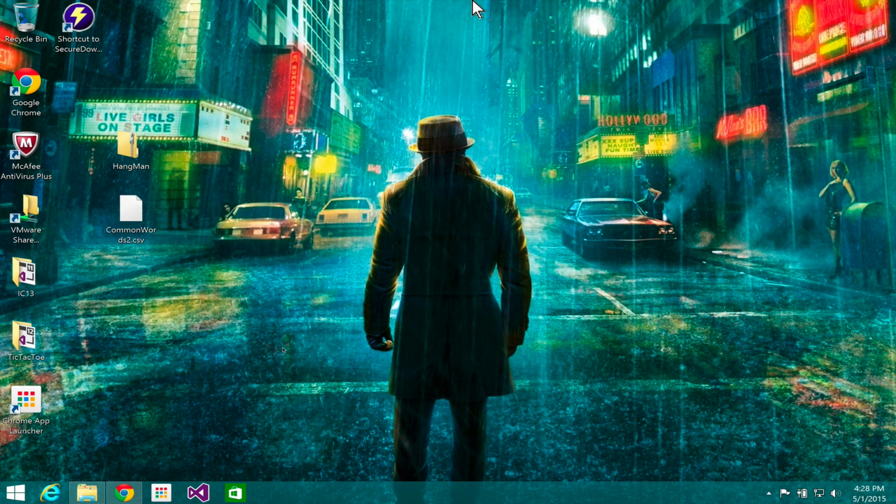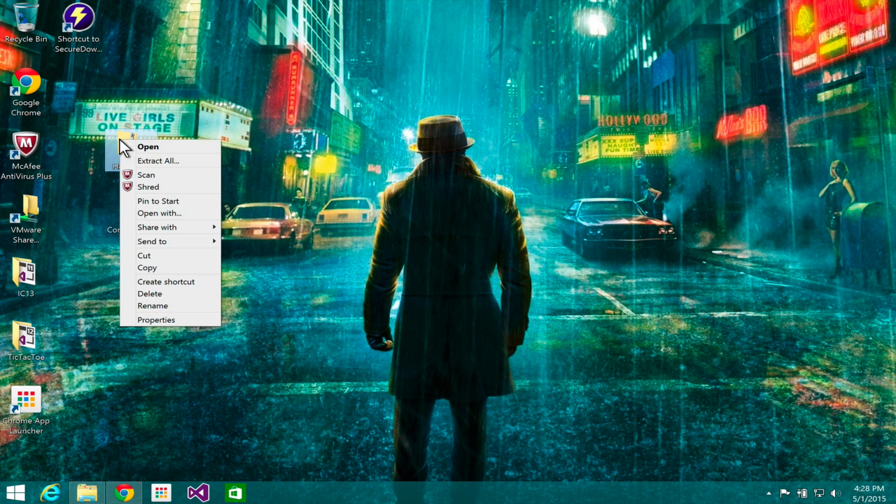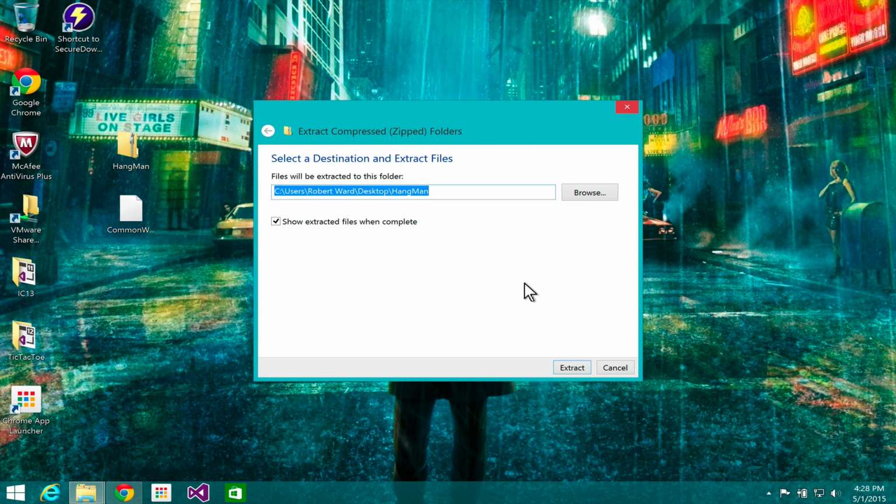All right, so today's project is going to be Hangman. As you can see, I've already downloaded the images that I was going to use. They're these terrible images that I made for this purpose.